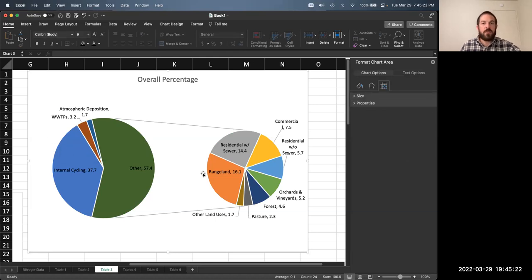Okay, now we've got a big old pie chart here that shows internal cycling, wastewater treatment plants, and atmospheric deposition all as their own slices, because those are all unique categories of nitrogen loading. And then here in this other category, it's all of the overland discharge. It's the residential with sewer, the rangeland, the pasture, etc. And so because those are all like categories, they can get their own pie chart. Okay. And this becomes a really powerful way to illustrate data, especially when you have a subgroup of another group, or categories within a category.